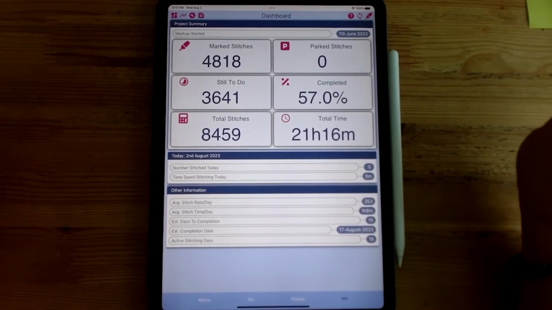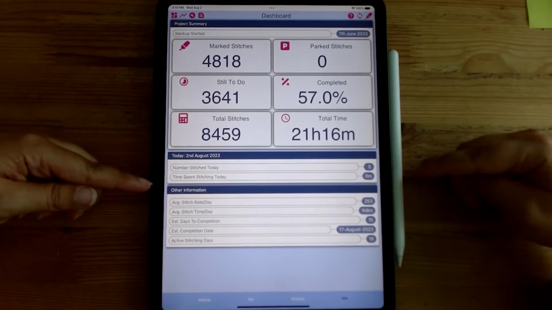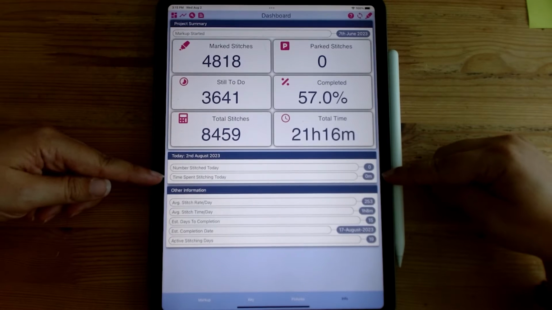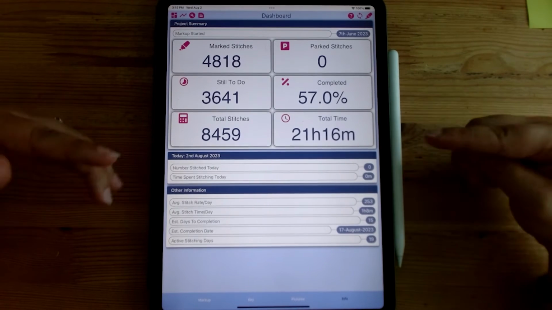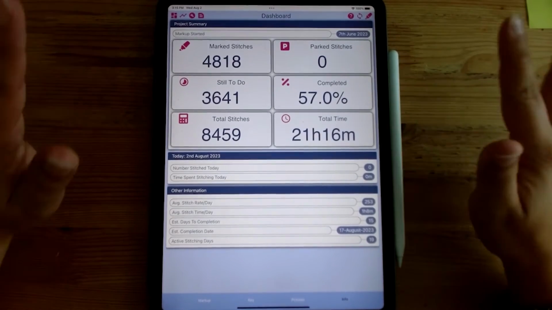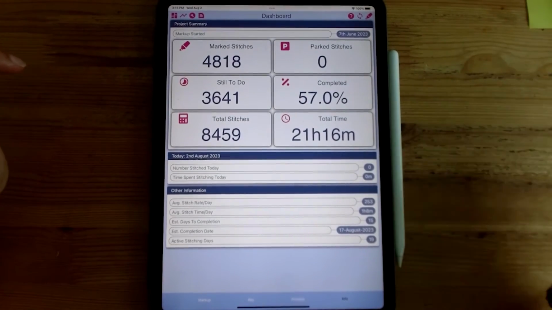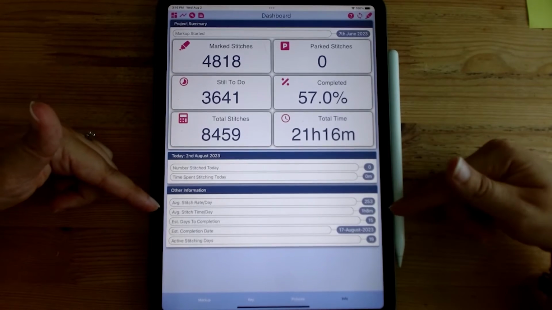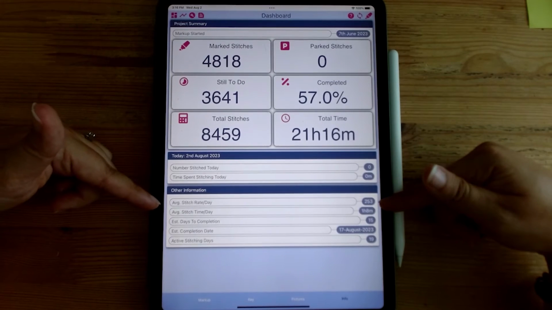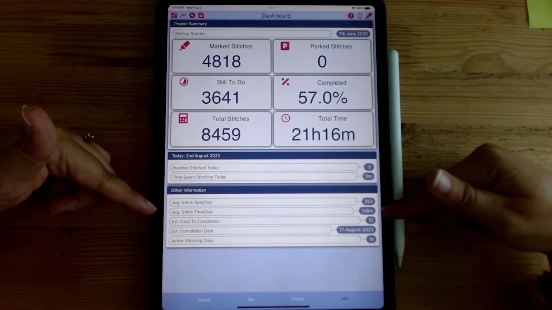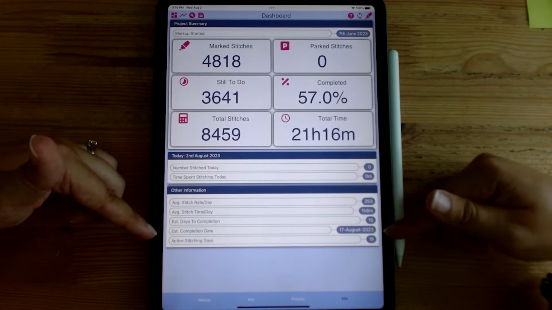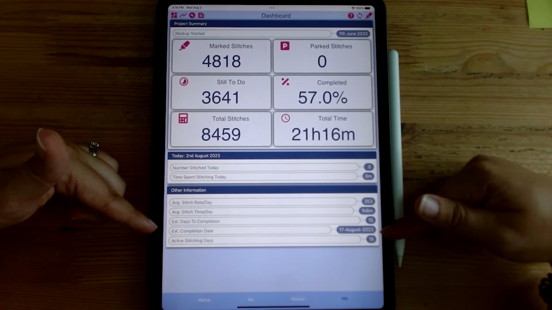Then it will give you your today's stats. So it will show you how many you've stitched today and how much time you've spent stitching today. Like I said, this time is questionable. Then it has this other information, which is kind of cool because it will say, okay, if I do 253 stitches, an average time of 1 hour and 8 minutes every day, I can finish in 15 days and my completion date will be August 17th.